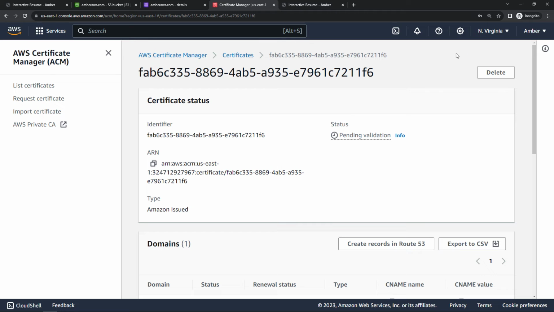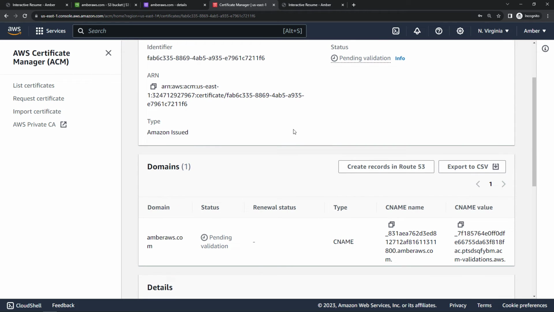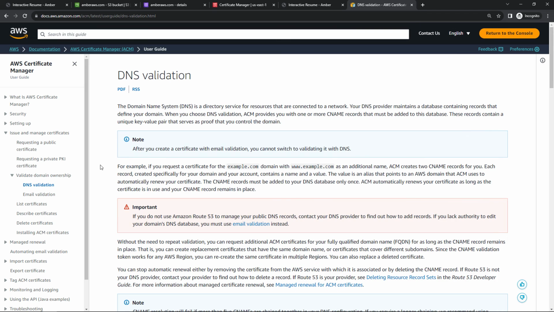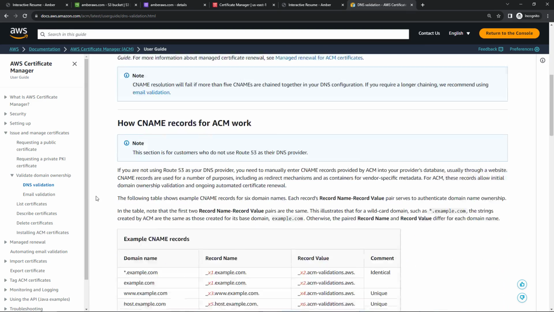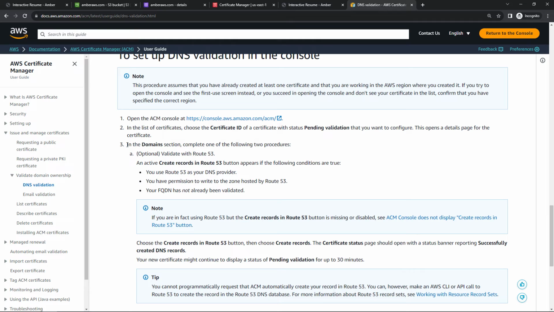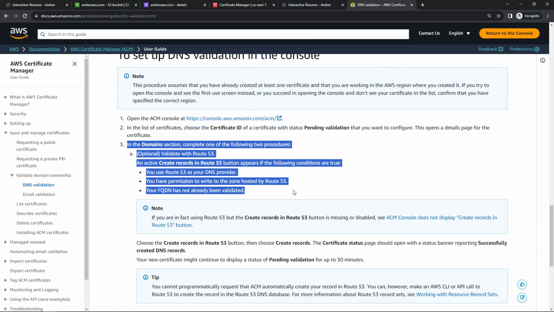Now, I don't find it super obvious what you're supposed to do next, but there is some documentation. I'll just show you that quickly for future reference. So in here, you can find the steps to do the DNS validation or email validation. But scrolling down, what we want is this step right here, number 3.